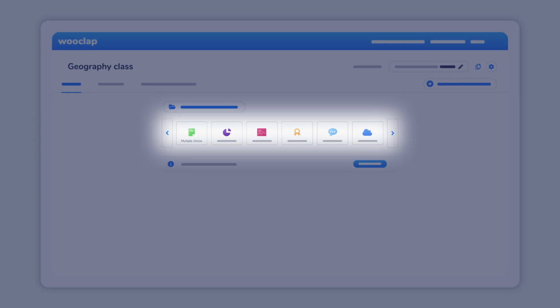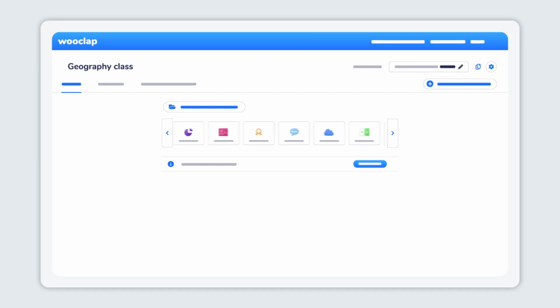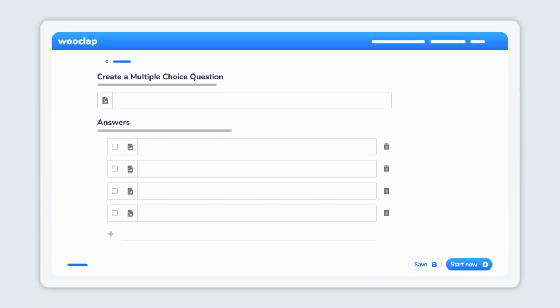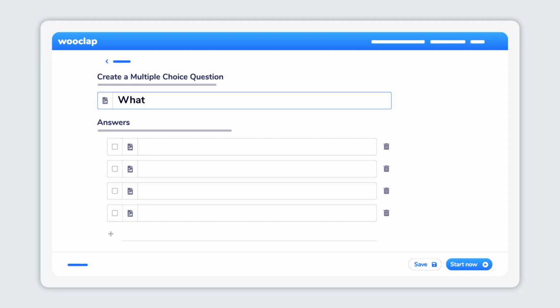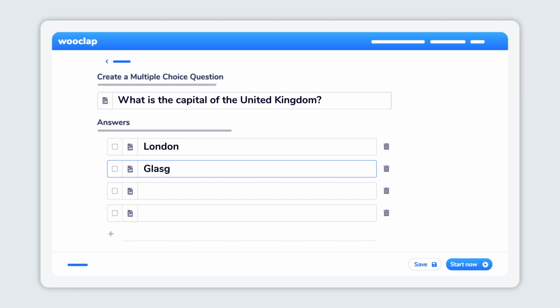Then, create your first question by selecting from one of the many question types that are available in the central banner. Let's choose the multiple choice question type. Type out the question you want to ask your audience. For example, what is the capital of the United Kingdom? Let's add 4 plausible answers.